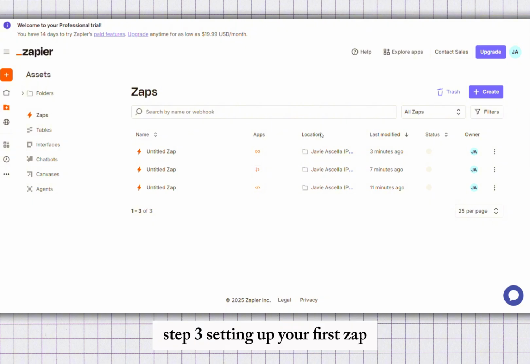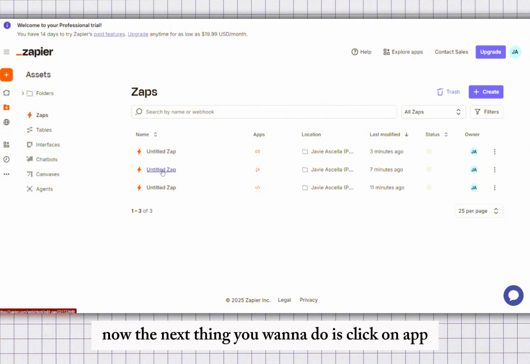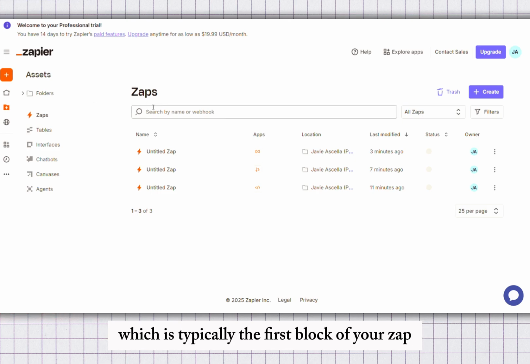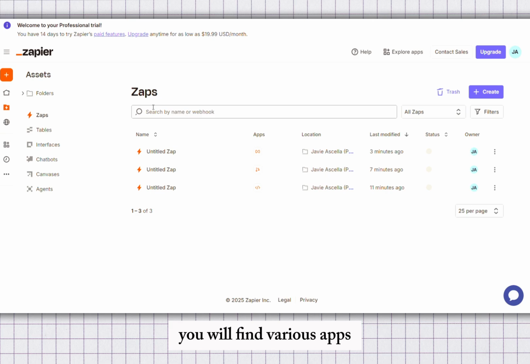Step 3. Setting up your first Zap. Now the next thing you'll want to do is click on App, which is typically the first block of your Zap. This block allows you to choose the app where you want to either pull data from or send data to. Within this section, you will find various apps that you can integrate with your workflow. If you're setting this up from scratch, you'll be looking to click on Formatter.